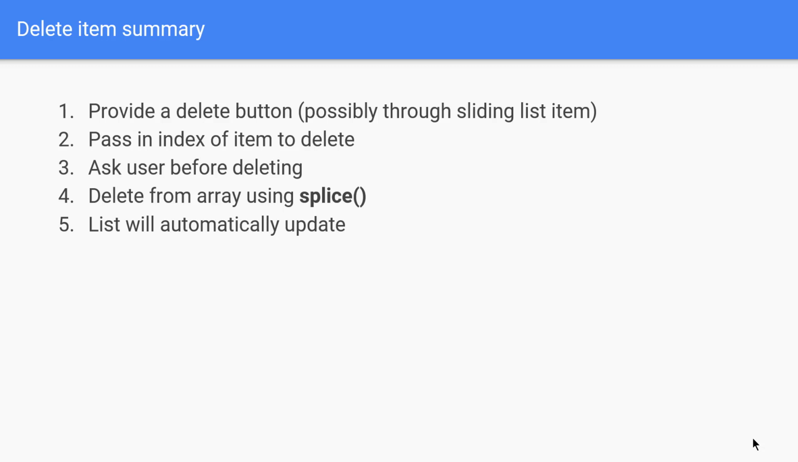In summary, to delete an item from a list, you would provide a delete button, possibly through a sliding list item, pass an index of the item to delete, ask the user before deleting, delete from the array using splice, and the list will automatically update itself.